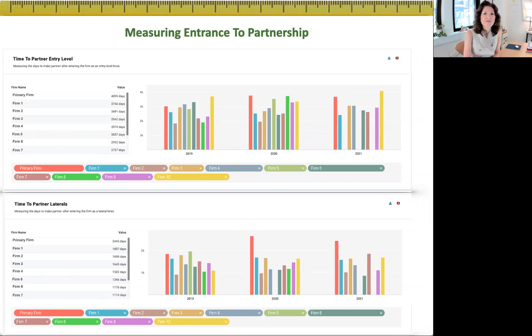But this is fascinating, just to look at the single firm itself, right? So if we're looking at my primary firm, here's 2019. Look how it jumped in 2020. Yeah, 2020 was a weird year, right? It's still really high in 2021. So all of that is fascinating stuff.